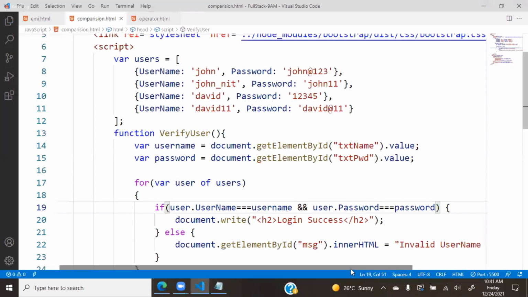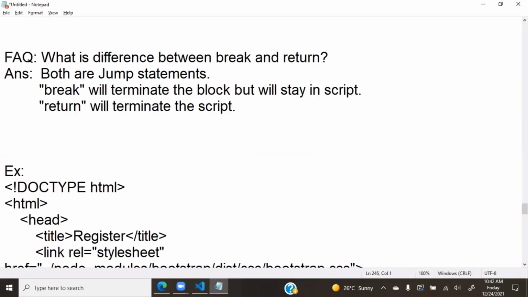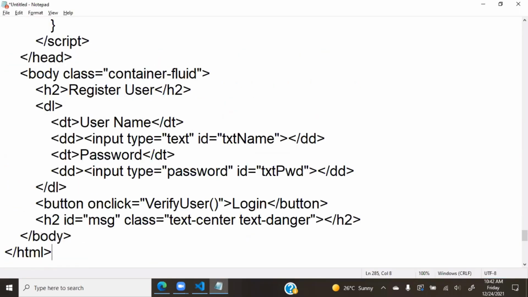Generally, we use logical or when we say either this or that, like email or mobile, anyone matching, then allow. In that case, we follow this. So this is an example of comparison operators, how to handle them. Now similarly, we have assignment operators and all. We will see that in the next session, with some more examples of other operators and how to handle them.